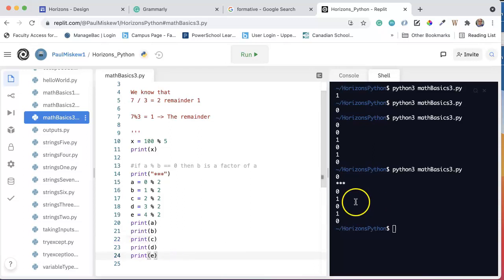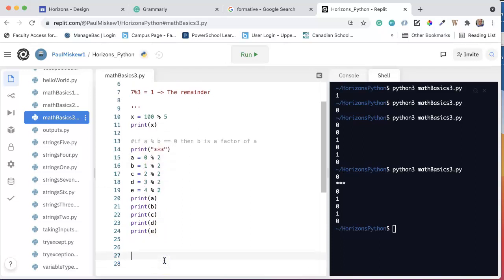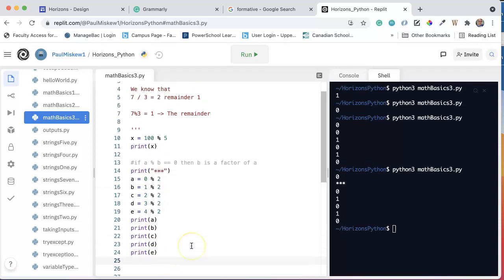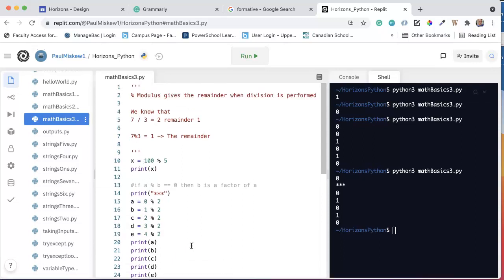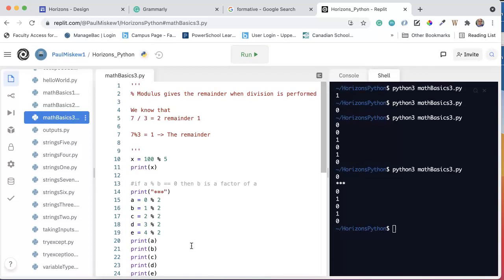So it turns out that modulus will generate a set of numbers given what you're modding by. So if you mod anything by 2, you're going to get 0 and 1. If you mod anything by 3, you get 0, 1, 2. Mod anything by 4, you get 0, 1, 2, 3. And this becomes really useful when you're trying to pattern things. And that's all modulus is. Modulus is simply an operation that gives the remainder when division is performed.